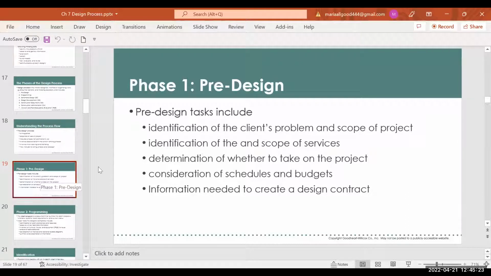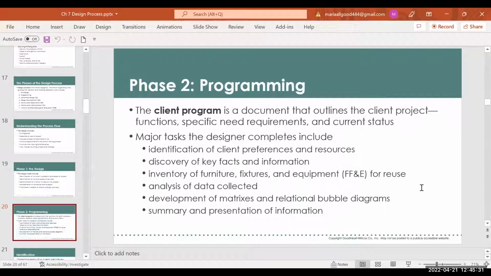So that's just almost like you've got to do this just to get the contract in their hands. Now, this is where once you get that contract, you start what I almost call the first phase of design, but second phase is programming. Client programming is a document that outlines everything about the design needs, the function of the space, what their requirements are, their budget, the current status of the shell or the envelope of the building. It really identifies major tasks that we need to complete as a designer.